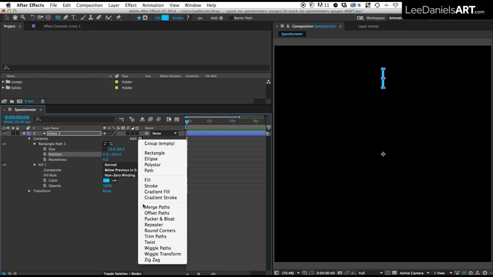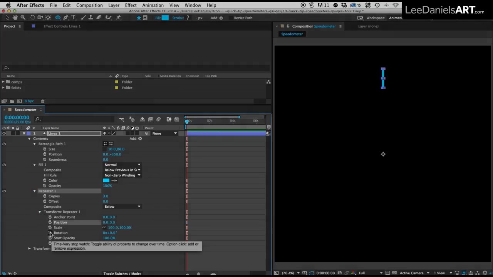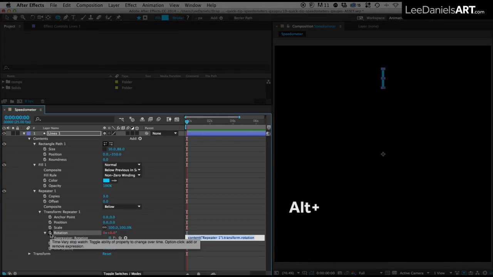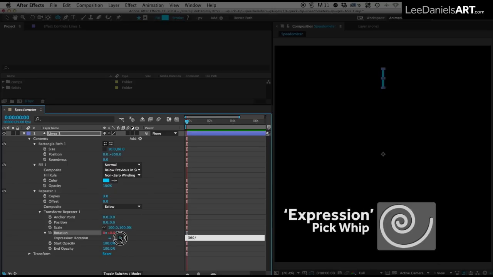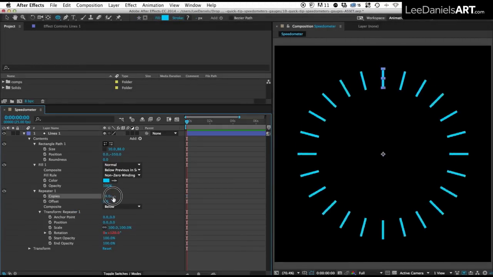And then add a repeater. And in the repeater transform options, set the position to 0. And on the repeater rotation, hold down the Alt key, click on the stopwatch, and type in 360 divided by, and then using the pick whip, drag to the copies. Now, as we alter the amount of copies, it will automatically distribute the shapes.